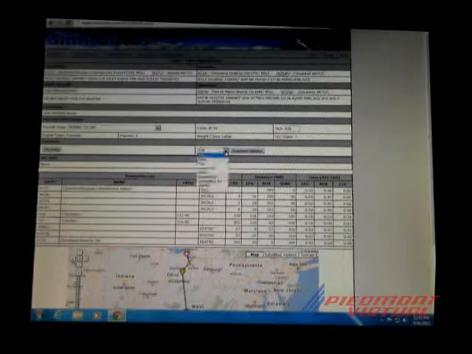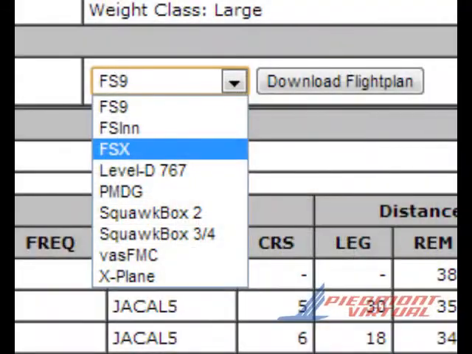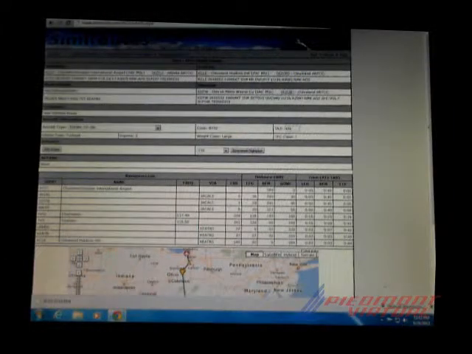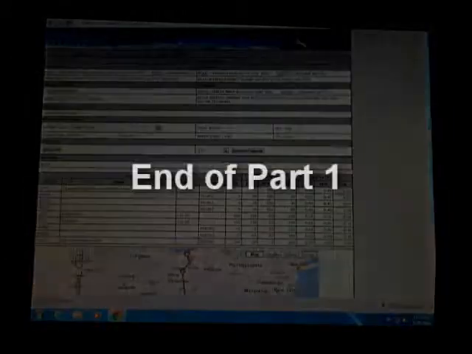Now, I'm going to download the flight plan. You can see that SimRoutes supports the different versions of FSX, FSN, Level D, 767, PMDG aircraft, Squawk Box 2, 3, and 4, X-Plane, all covered. I fly FSX, so let's download the flight plan. And it's going to save it to my downloads, and it's ready to go.